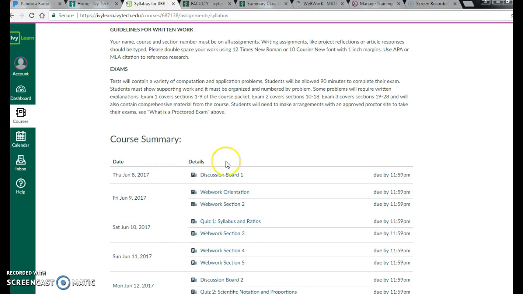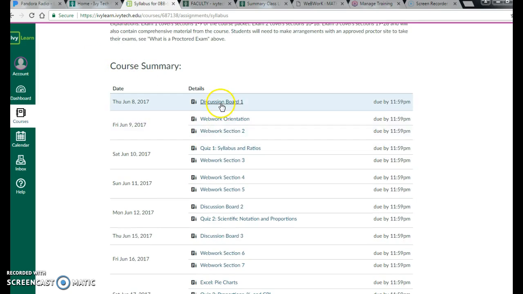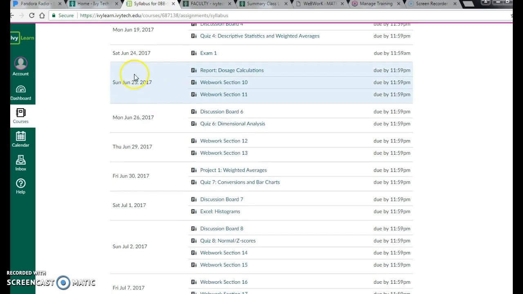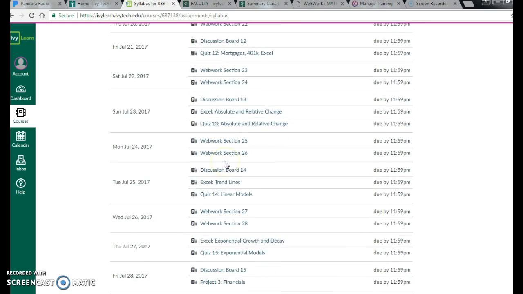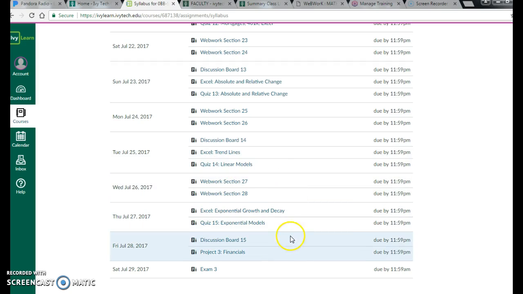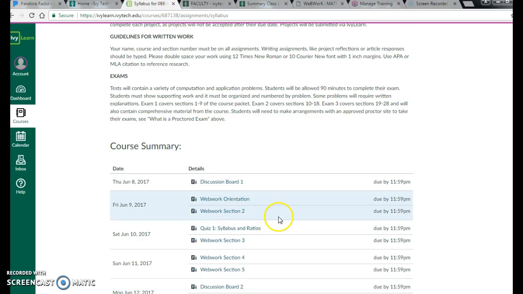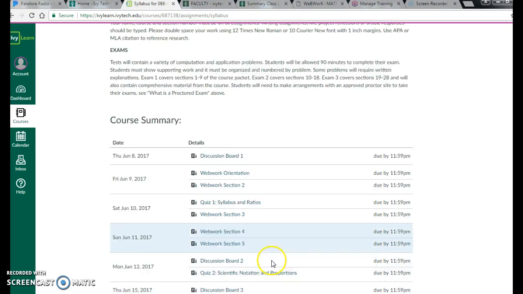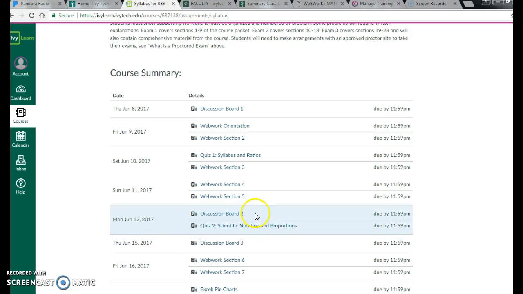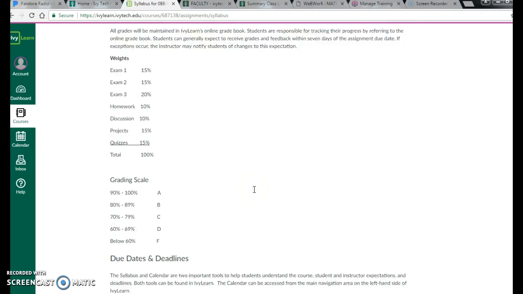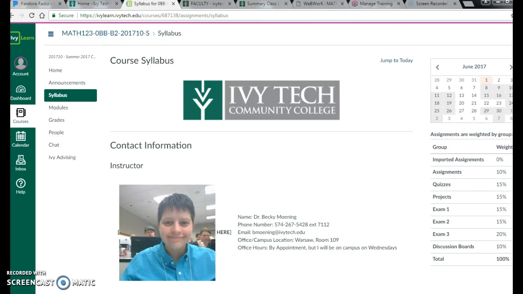At the very bottom of the syllabus, you will see a course summary. All of your assignments, along with due dates, are listed in the course calendar. If those due dates change, they will also be updated here in the course summary. You will notice that these are all hyperlinks. You can click on any of those and it will take you directly to that assignment. There are multiple ways to get to your assignments within Ivy Learn. So that's our syllabus. Great.